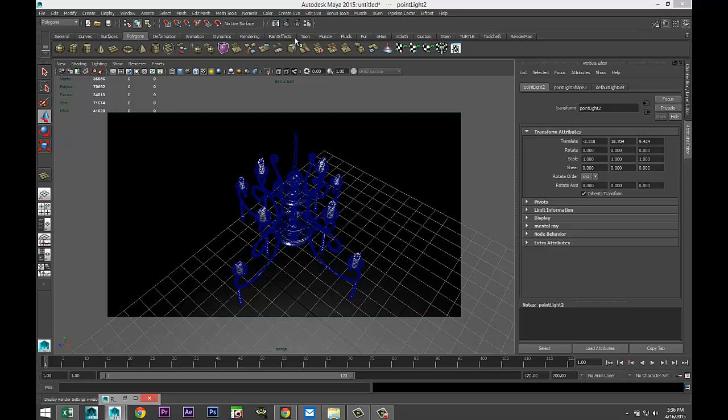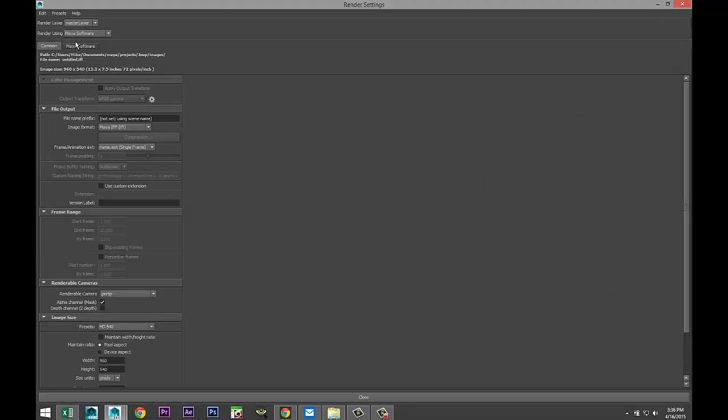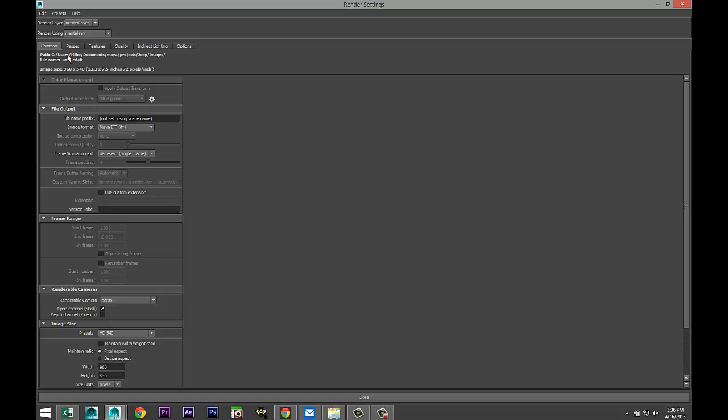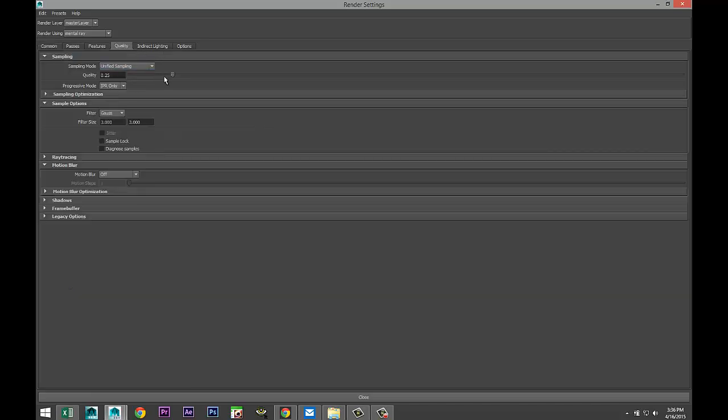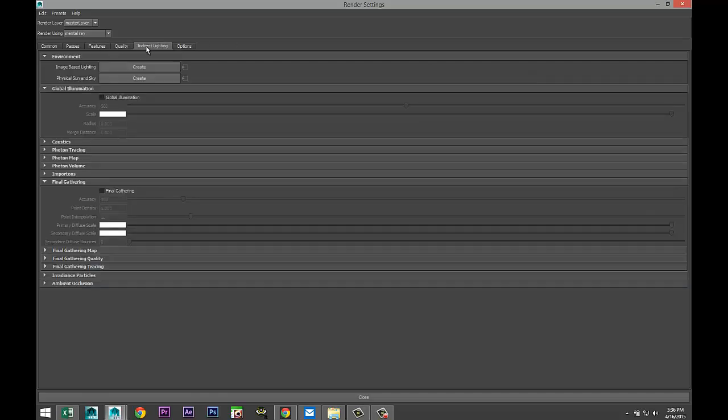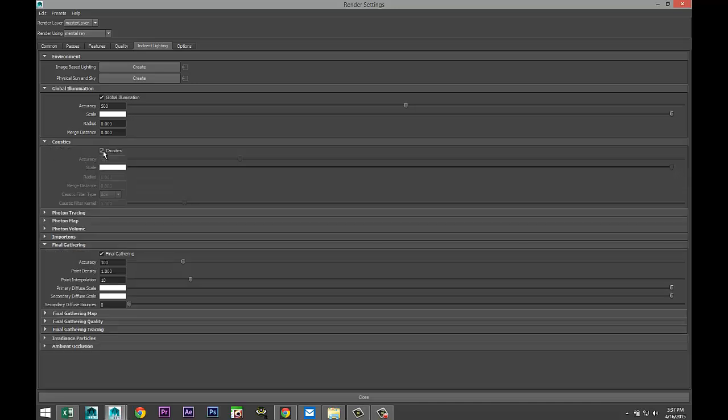Okay, render settings. Mental Ray, of course. We're going to go with an image size of HD 1080. HD 1080. There we go. Quality tab, 1.5. Indirect lighting, global illumination, final gathering, and caustics. Let's see. And we will use image-based lighting.